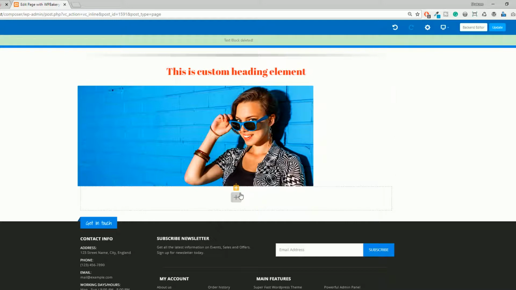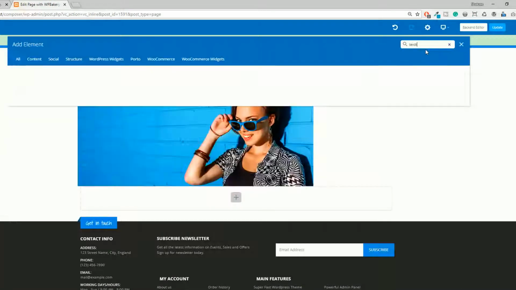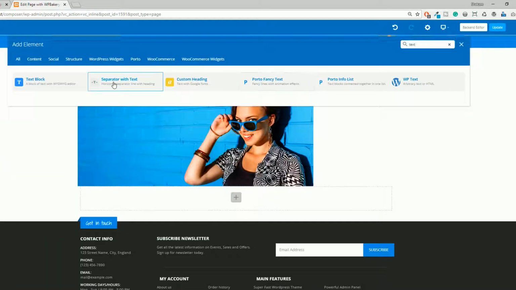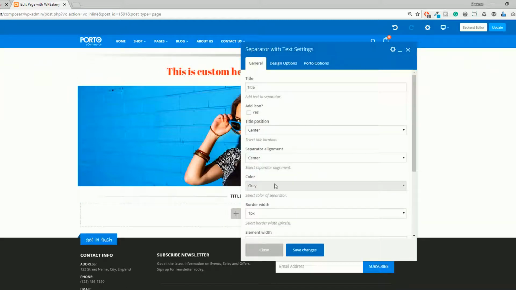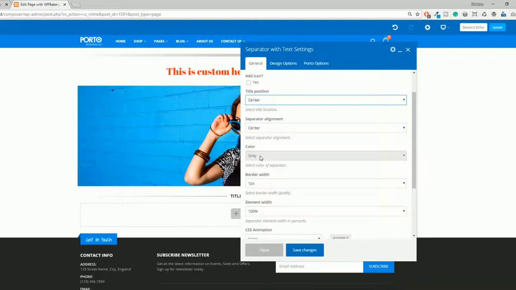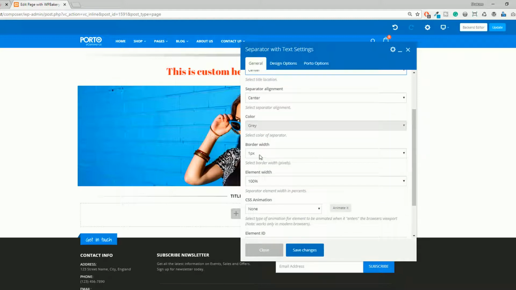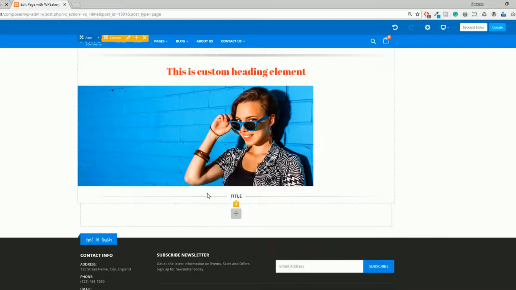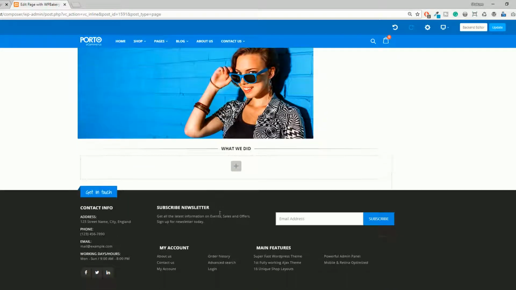so remove this, add a new text. For suppose this time I'm going to add this text with separator. So I'm saying title, add your text here. For suppose, okay, alignment center, position center, okay, color is gray, border 1 pixel. You can add 1, 2, 3 and 4 pixels also, and element width. So as you can see, we have just added the element with separator. So in this way you can create the element.